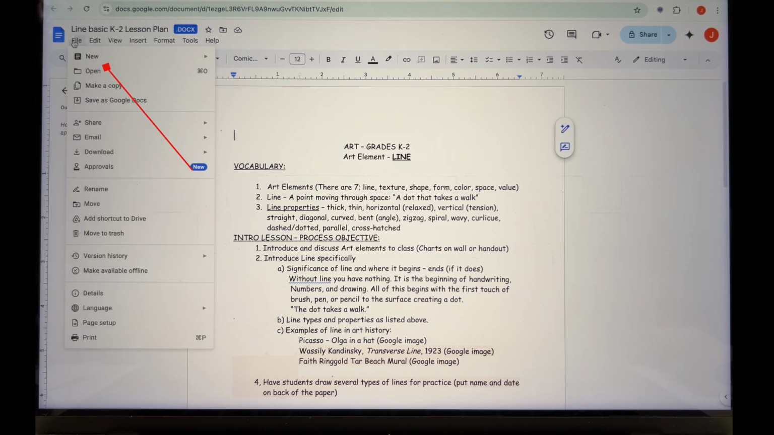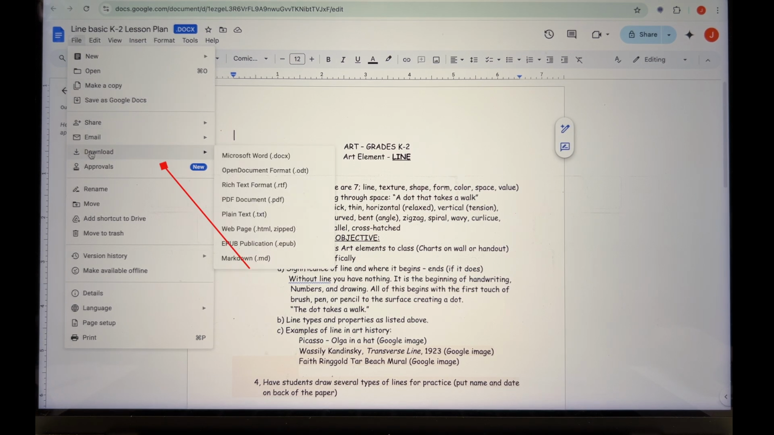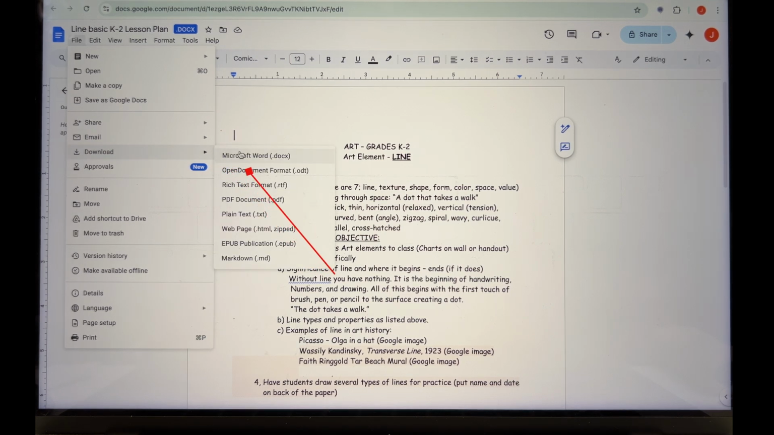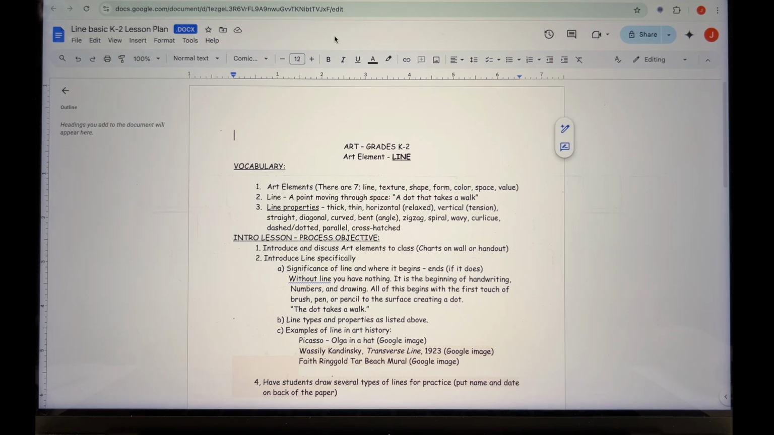You can come up here and you can say file and download, which is this option right here. And then you can select what type of download file it gives you. You can make it a Word document. You can make it a PDF. Those are the most common to be used from here. Then once you've downloaded it, you'll be able to utilize that for your own work, and you can save it to use as a template for the next project that you might be creating.